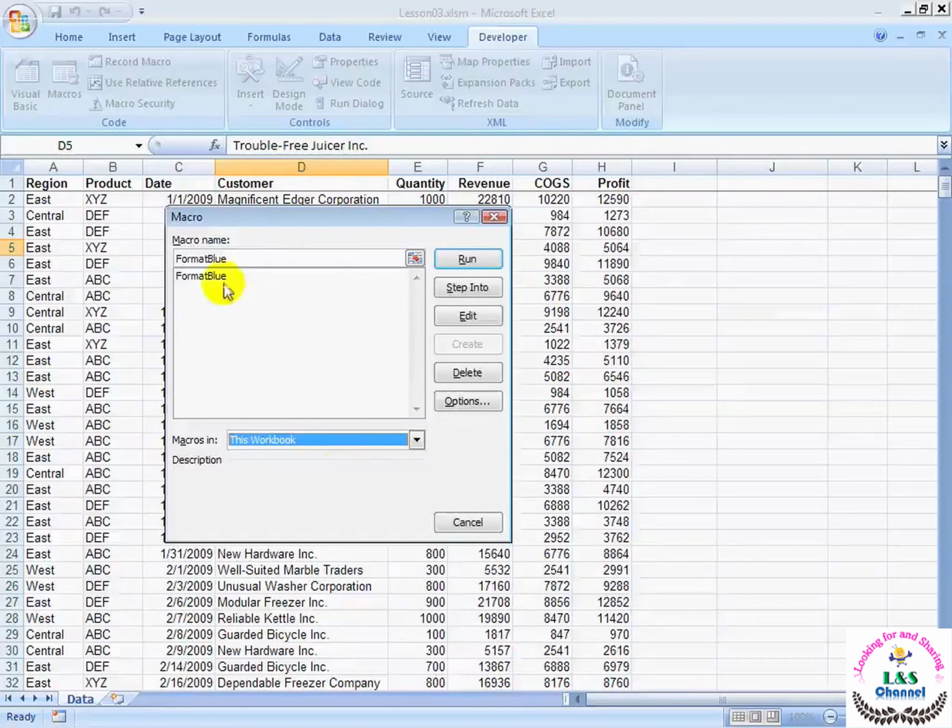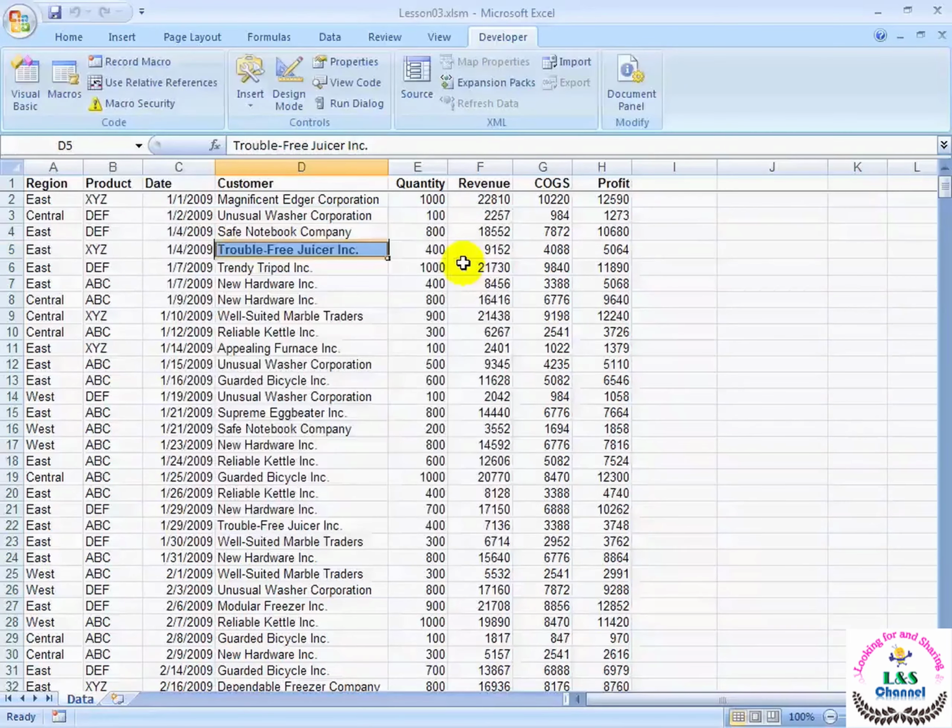Well, one way to run the macro is to actually choose it here and click Run, and Excel will run that macro. If you remember from lesson 2, this macro basically takes the current cell and formats that cell using a certain color combination. Another way to run the macro is the shortcut key.